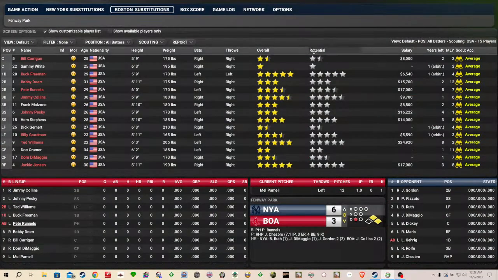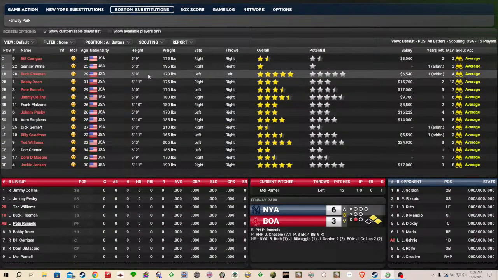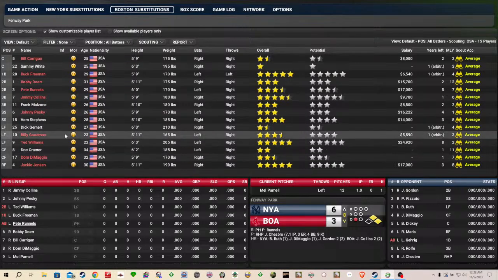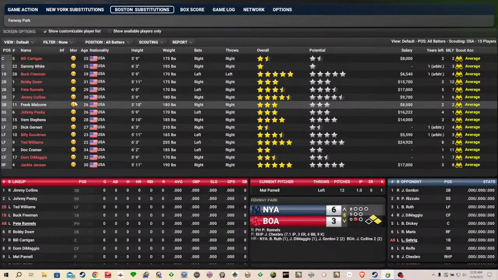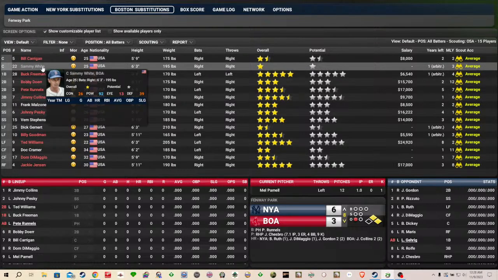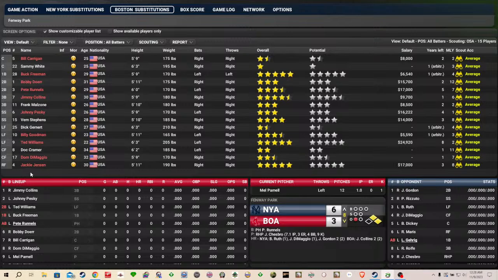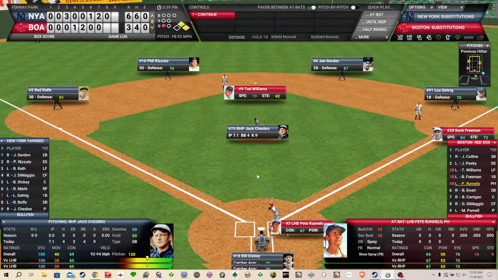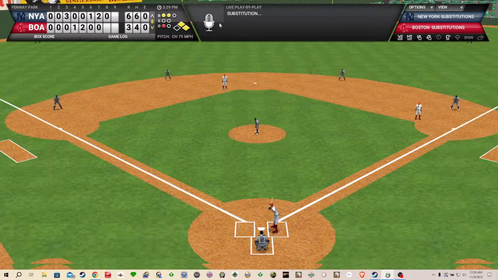I'm just curious, who's sitting on the Boston bench here? Do we have any power? So, not really. Not a lot of power. I don't know. I would have probably, not necessarily power-wise, but I would have brought in Vern Stephens rather than Pete Runnels. But I'm not doing any intervention in these games.